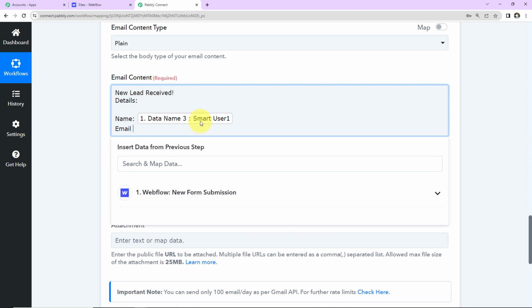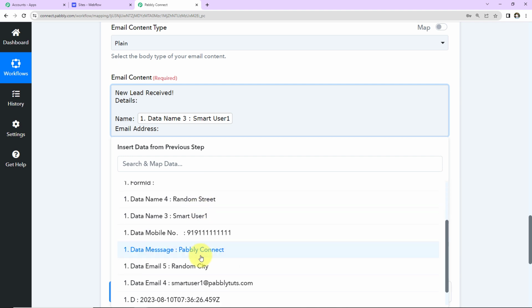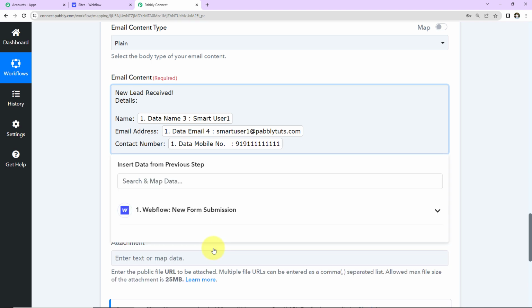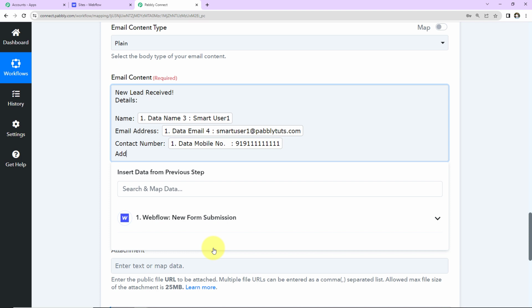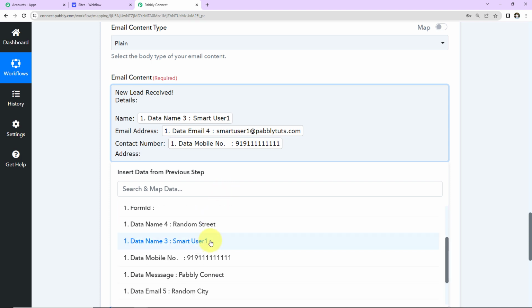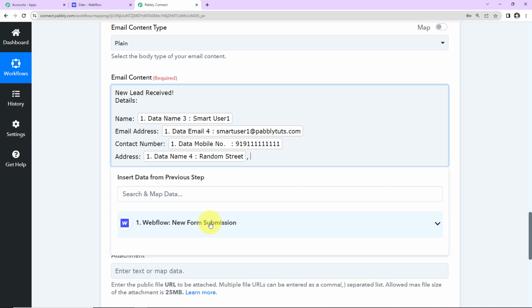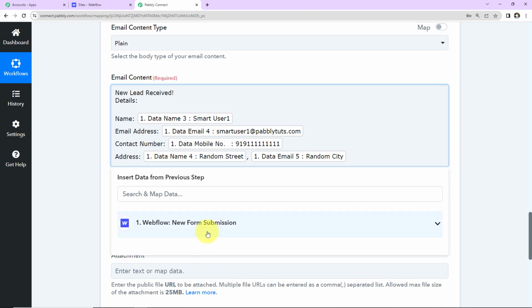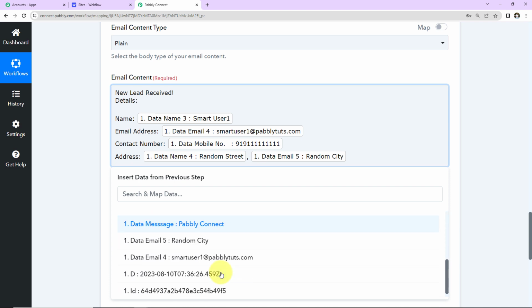Next, I want the email address of the person. So again, I'm going to go here, and this here is the email address. Then we need the contact number. So let's map the number here. Here it is. Next, we need the address. So I'm going to click on this. So this here is random street, give a comma, and here is our random city. So I think I have added all the information here.